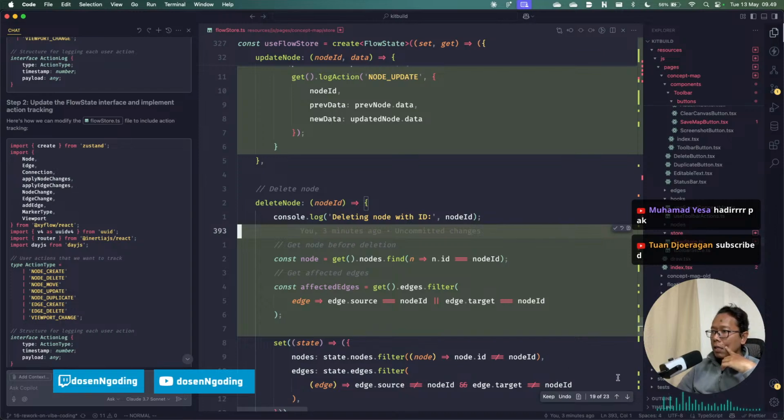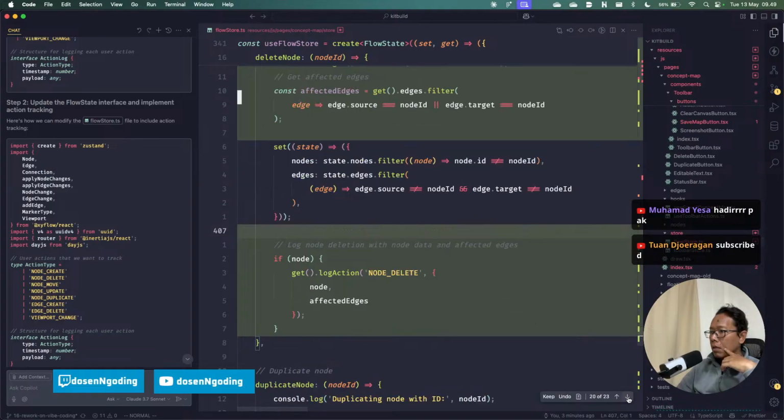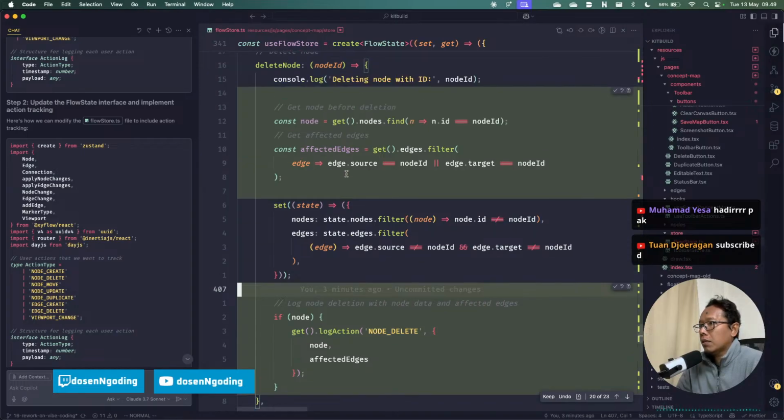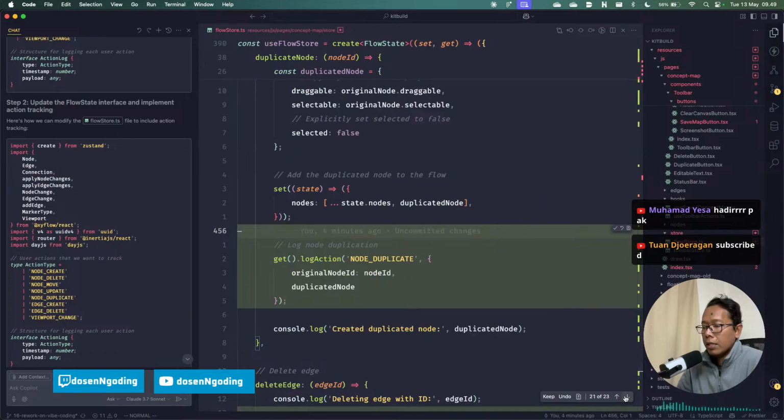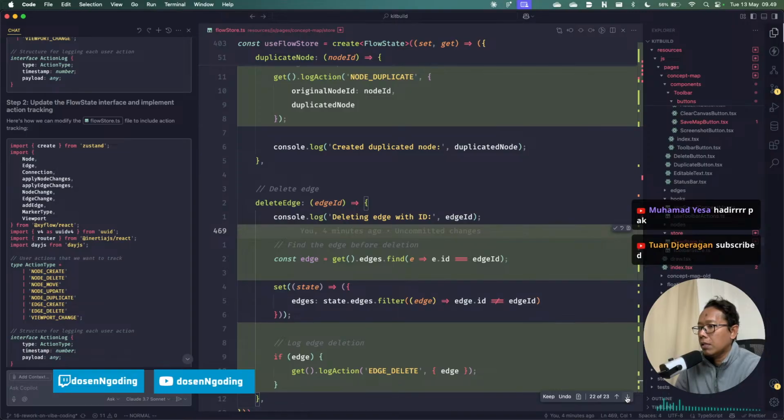Delete node data. Okay. This is bad because so many things change. But yes, okay. Let's review this one by one. Affected edge. Oh, wait a minute. What is the affected edge? Okay, okay. Duplicating, yeah. So I have a feature to duplicate a node, and they also knew these things. Deleting edge. We are going to log this thing.